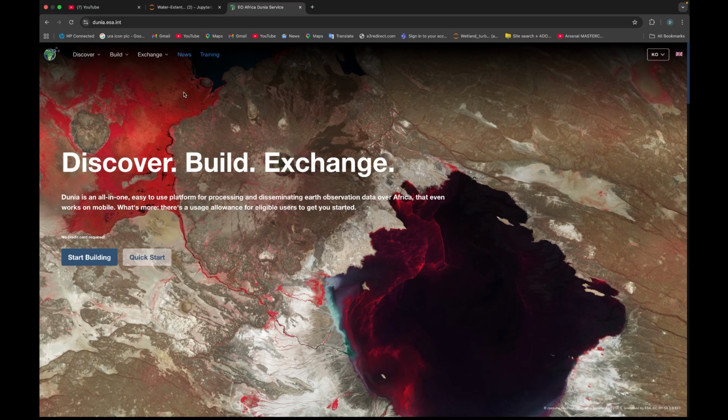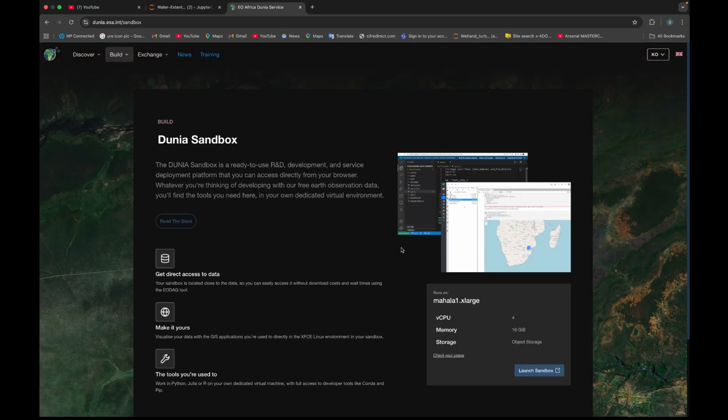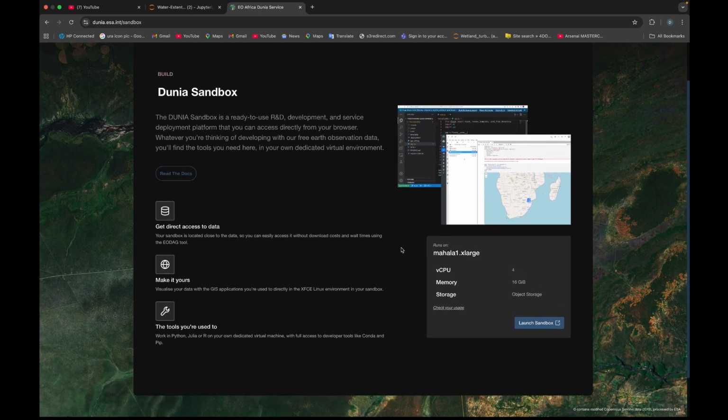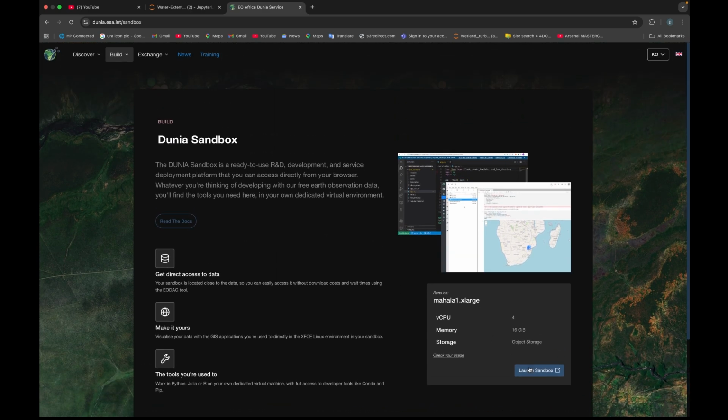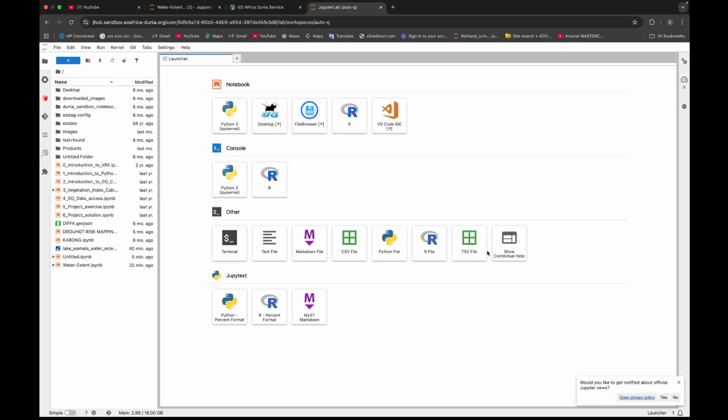I'm a land surveyor, so I normally deal a lot with geospatial analysis. The main drop-down menu I usually use here is the Dunia Sandbox, where I do my geospatial analysis using the different Jupyter notebooks that are available. You just have to launch the Sandbox. This is an interface that will present to you different notebooks you can use to start your own projects, to start your own notebooks.